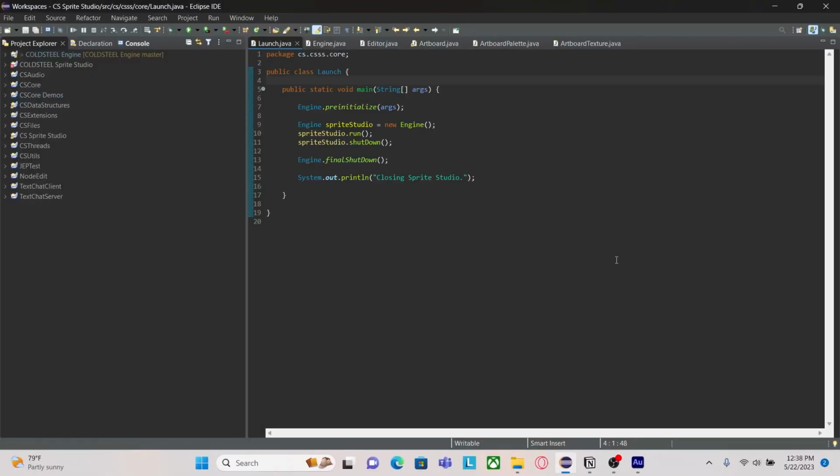So you can actually just go to File and Exit to close the program. And I think the main classes to look at for this program are the engine, the artboard texture, the artboard palette, and the editor. First though, let's start with the main method, obviously. This is the main method. As you can see, it's pretty simple. It's inside the launcher class. It has a static pre-initialization, which takes the arguments, then creates a single instance of engine.